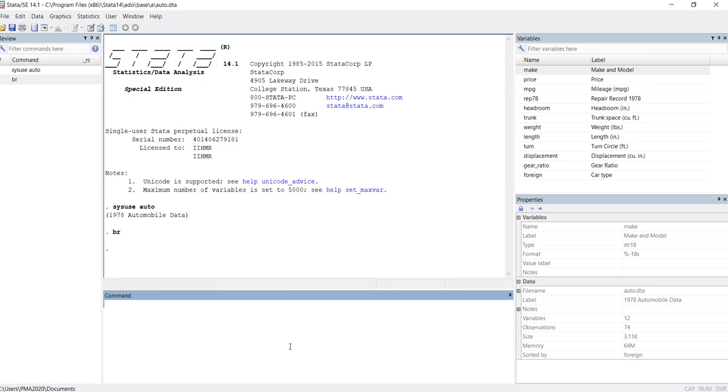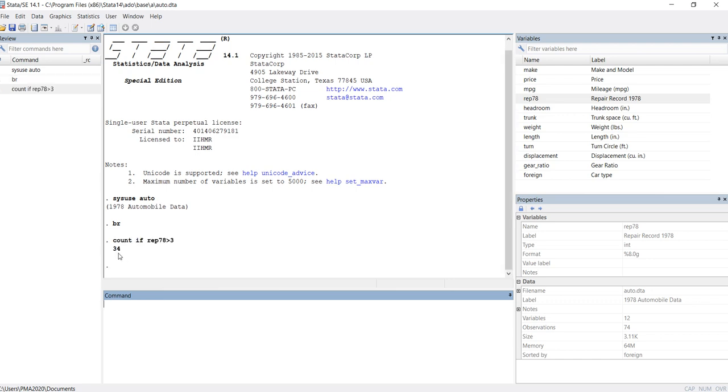So for this let me type the command count. "if" is the condition. I want to see the repair record since 78 and all values that are greater than 3. Okay, and I hit enter. So it is saying that there are 34 cars having a repair record more than 3 since 1978.